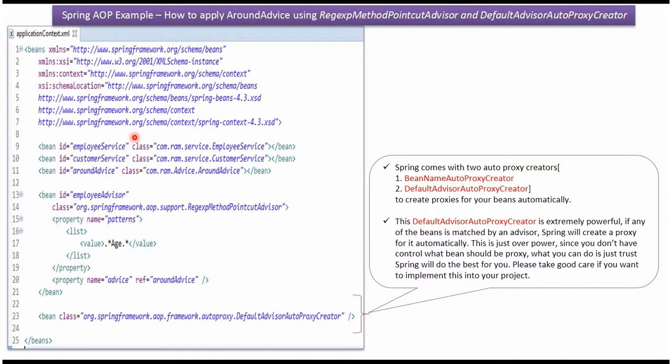This is a Spring configuration file. Here I have created beans for the EmployeeService class, CustomerService class, AroundAdvice class, and RegularExpressionMethodPointcutAdvisor class. Here I have mentioned AroundAdvice should be applied to the methods which contain the word age.